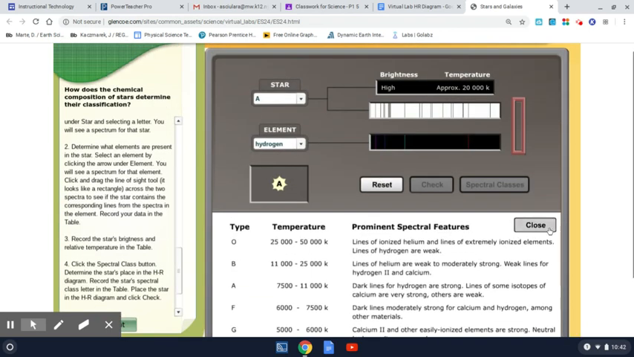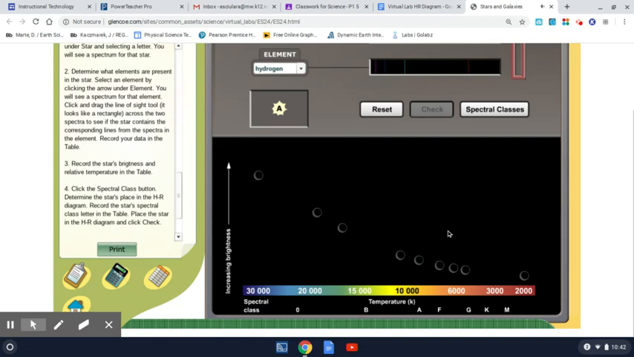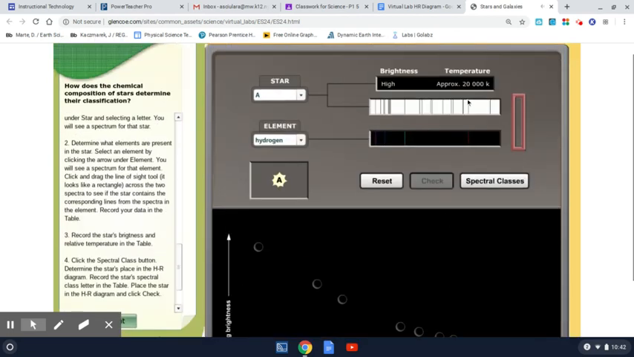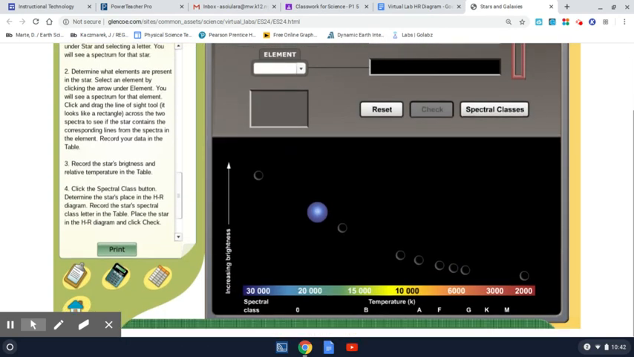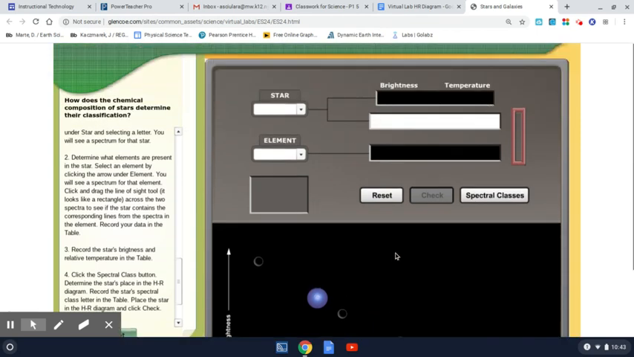Now, we want to place the star into our HR diagram. We now know that the temperature is 20,000 degrees Kelvin and that it's a Class B star. So we're going to click on the star, drag it to the location, and drop it in. And we're going to check it and see if it's correct. And sure enough, it is. If it isn't correct, it's obviously going to tell you, and you're going to have to try again. So that's pretty much the animation in a nutshell. We're basically categorizing stars based upon their brightness, their temperature, and their spectral class.